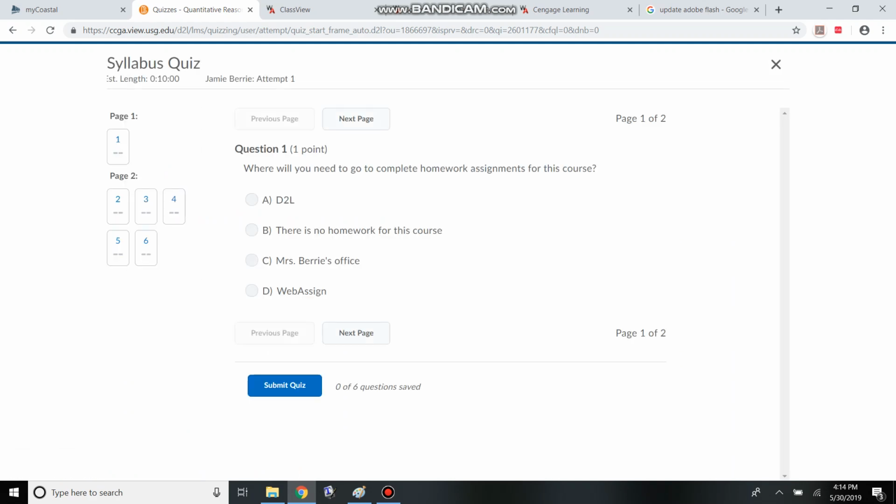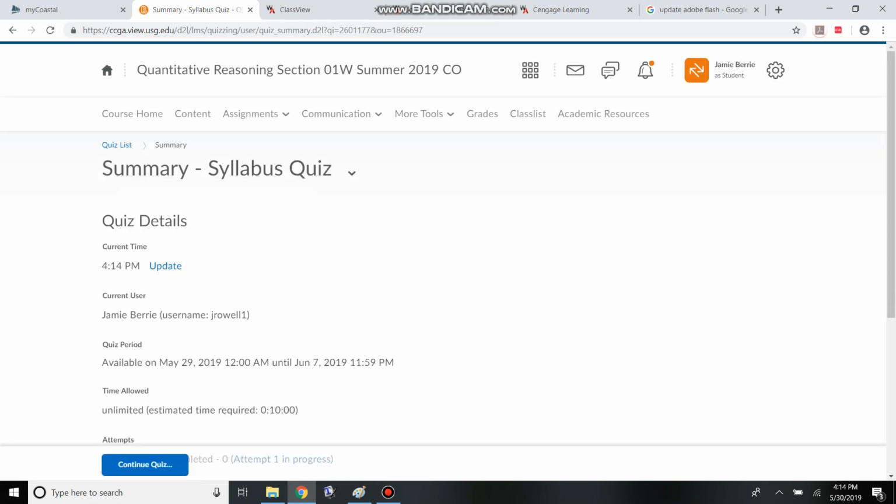This one does not require the Respondus lockdown browser. It's the only quiz that doesn't require Respondus. But you'll just go through here. This is a really simple syllabus quiz, especially if you have the syllabus printed out or right beside you. This should be an easy 100 for a quiz grade.